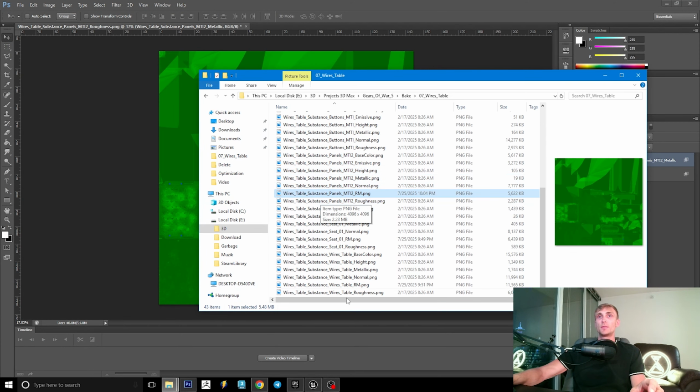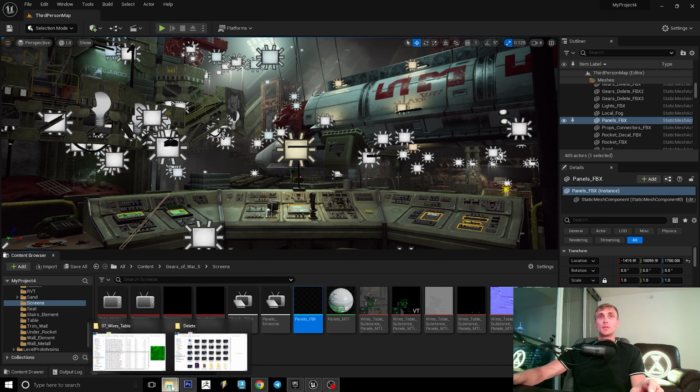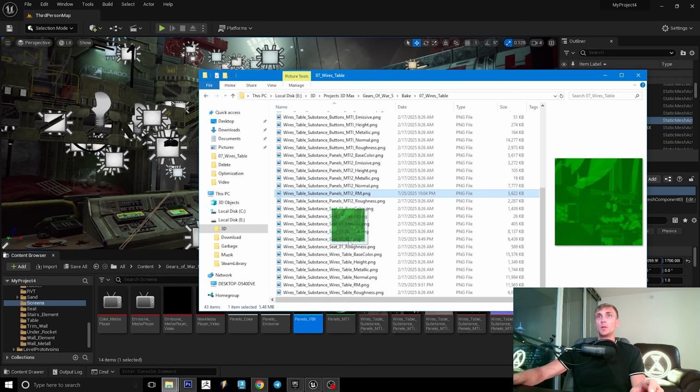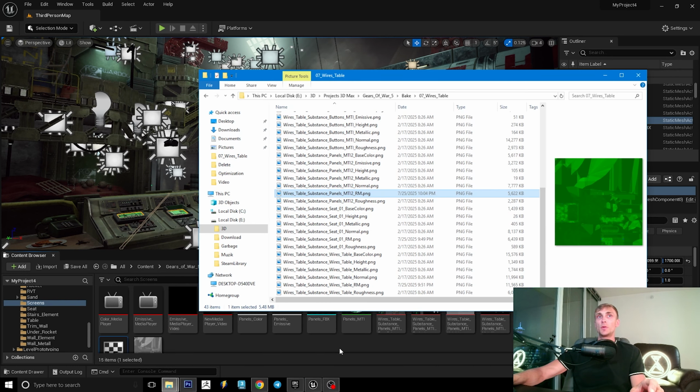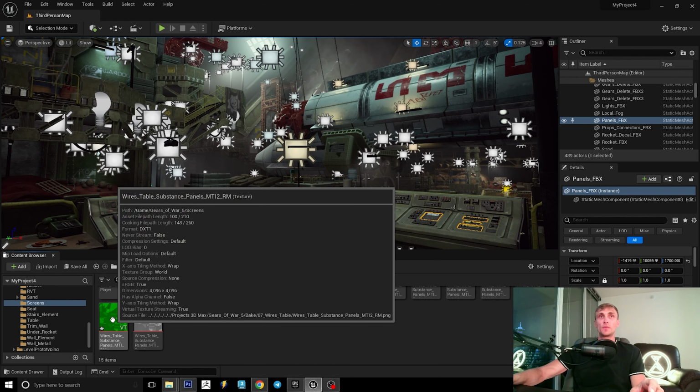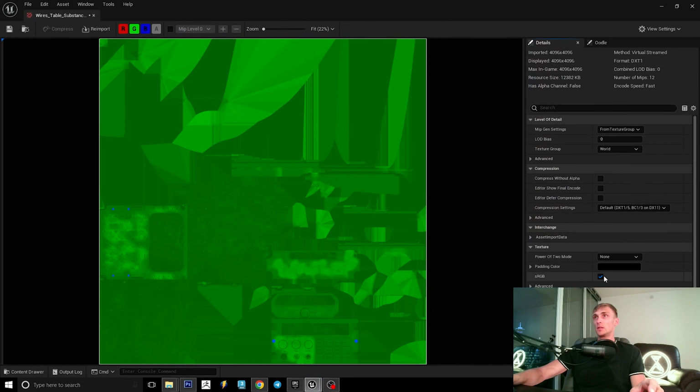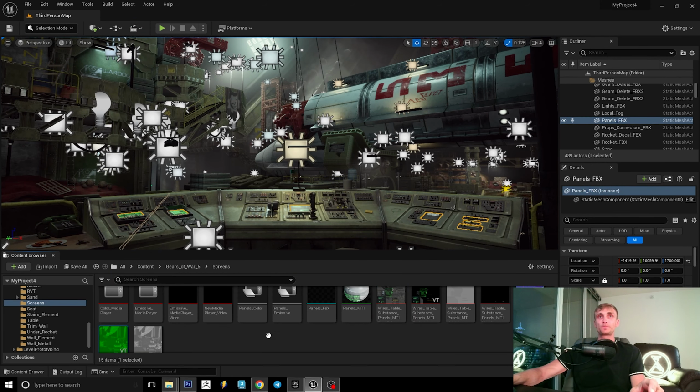So here it is. Let's import it into my Unreal project. And first of all, I should double click and turn off sRGB and save this texture.